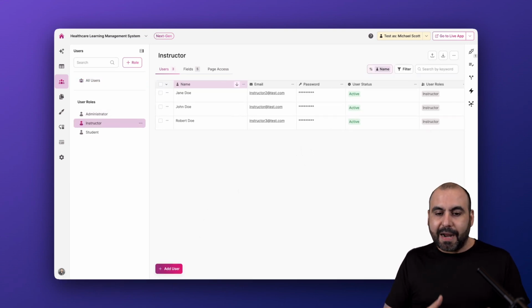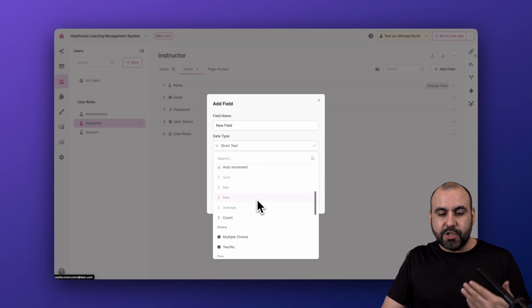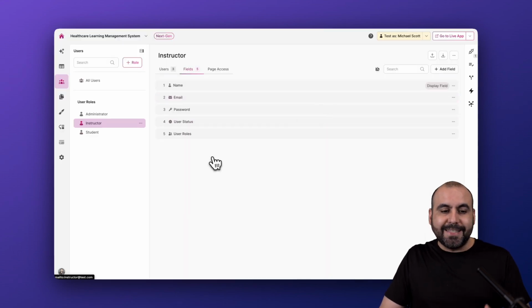Maybe there's more data that I want to ask for. For example, what is their gender? Well, just go to fields, add a field, and select the data type that you want to use for this specific data. So it's super easy to customize the fields.